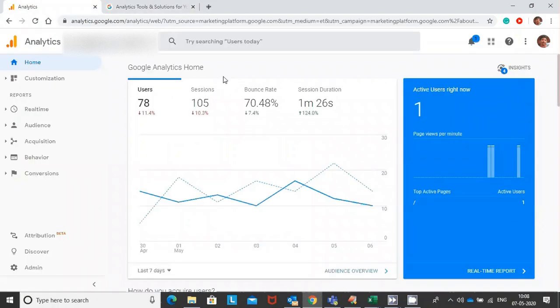So right now we are on the main dashboard for our Google Analytics account. Here we can see a lot of reports like real-time, audience, acquisition and so on. You can download the report for most of these sections except for the real-time. You cannot download reports for your real-time data. So here we'll see how we can download any of the other Google Analytics reports from your account.